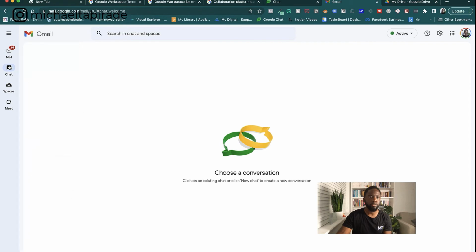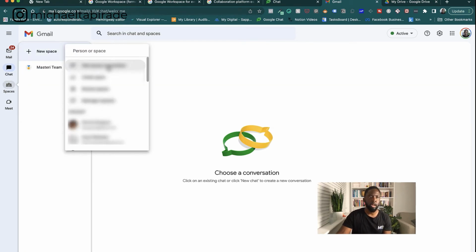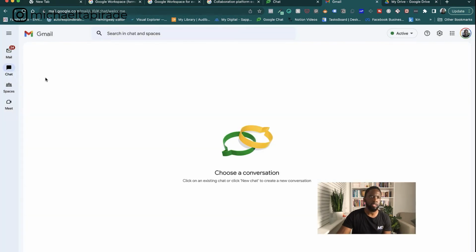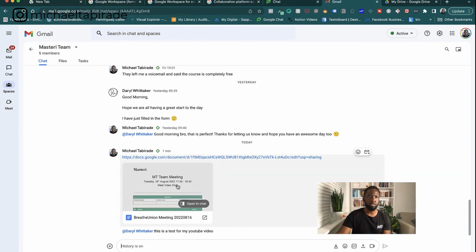If I go back and if I go to spaces here and I go to new space, I can start a group conversation, which is just with different individuals, but doesn't necessarily have the same functionalities, or I can create a space. So if I create a space, again, this is what pops up and you just put in simple information. So really neat stuff.